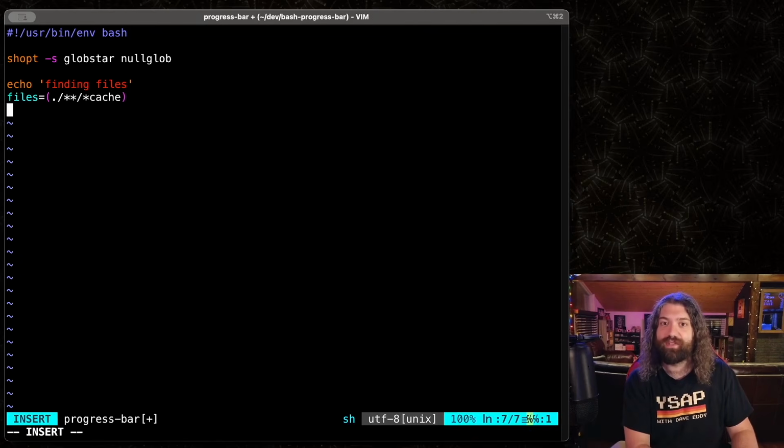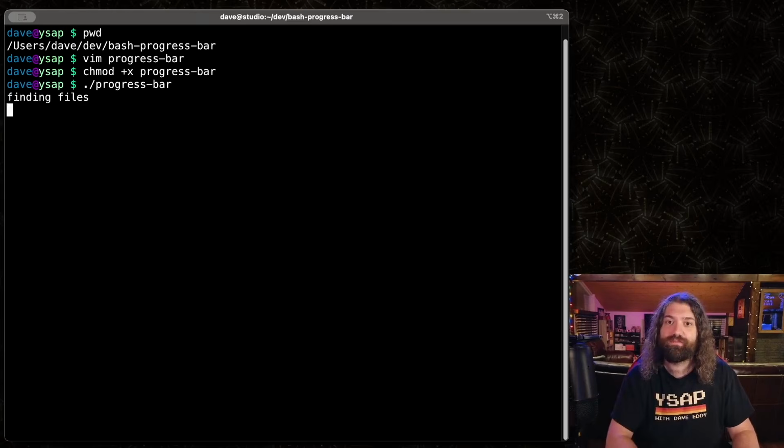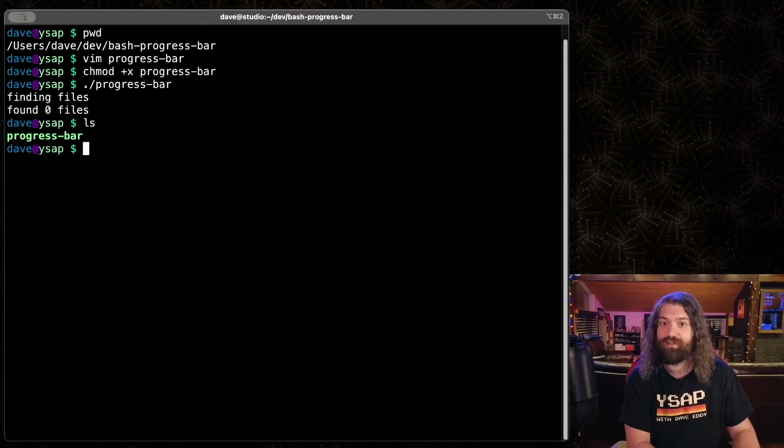So we have our finding files. We find all the files. Now that we have an array with that, we can get the length of that, which will be #, the name of the array, that with an @. There we go. And now we can say found, that's not right, found len files. There we go. So now we just have a simple script that will just find the length of the files. Hey, look, I remembered to chmod +x. Wow, maybe I'm better than I thought. Let's run this. Found 0 files. Hey, that makes sense. We don't have any cache files, right?